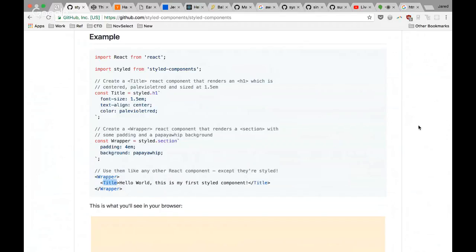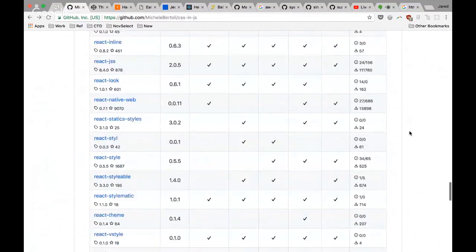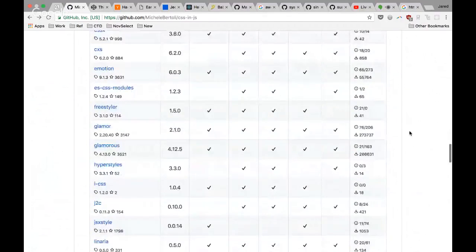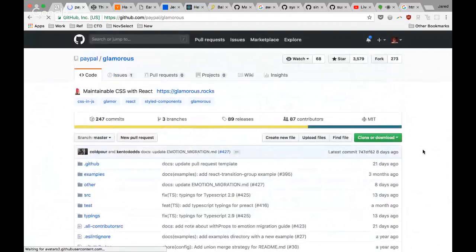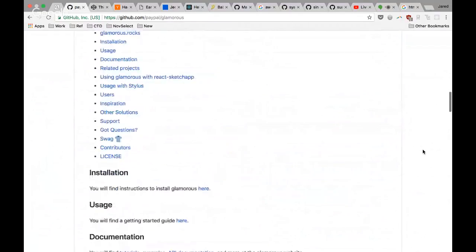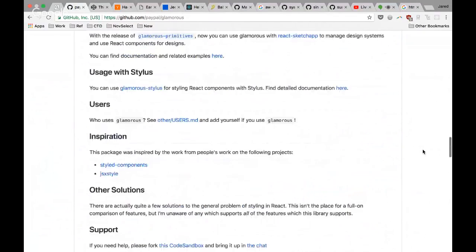You know, it's weird. There's other ones that are much more like that's one gaining a ton of traction, but there's ones like Glamorous, that's been around for a long time as a way to do this, and it's a little different than styled components.